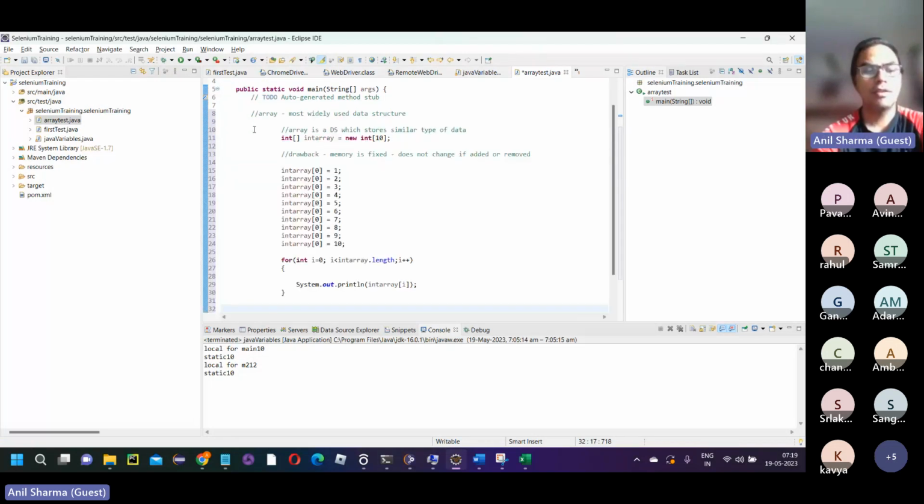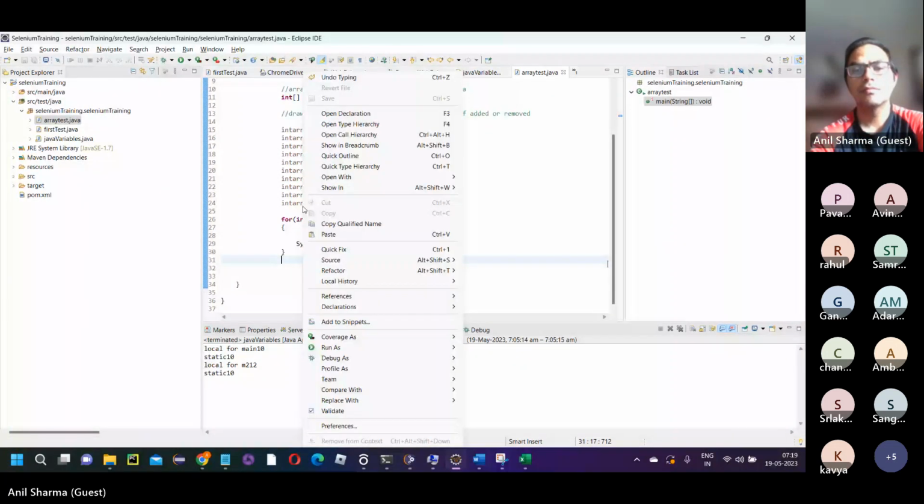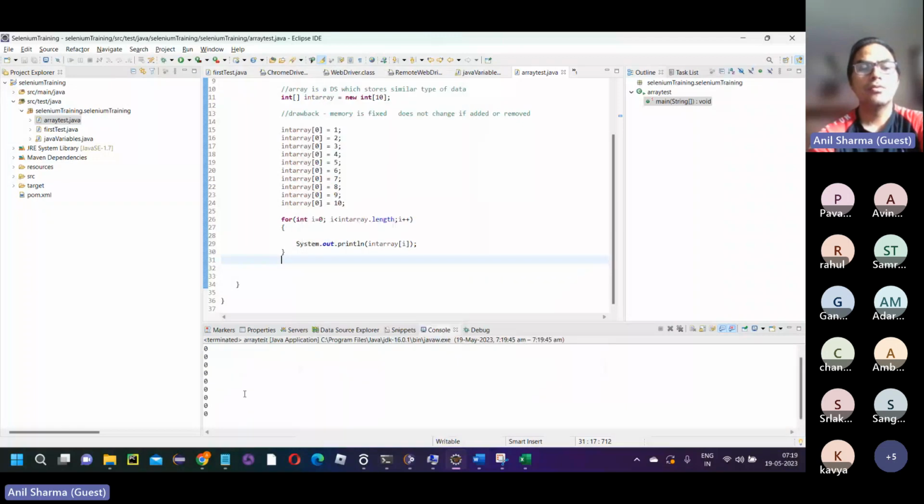So now the same thing, integer array which has a size 10, we assign the 10 values to the array, and then using this for loop which has three conditions, I equal to 0, we are using a variable to iterate over this array, and then we are going to print all the values. So let's run this. So it all printed the value 0.